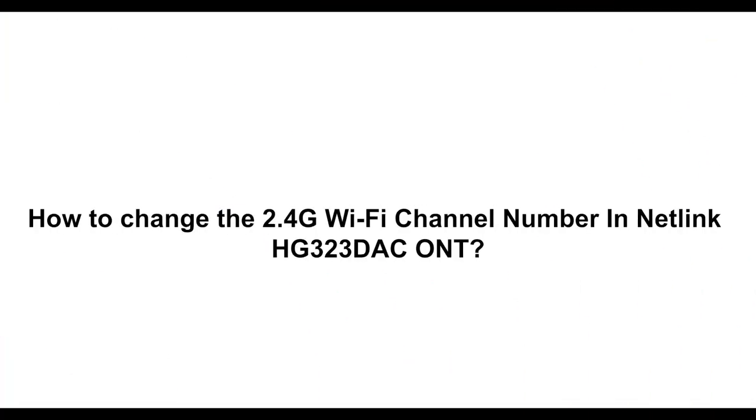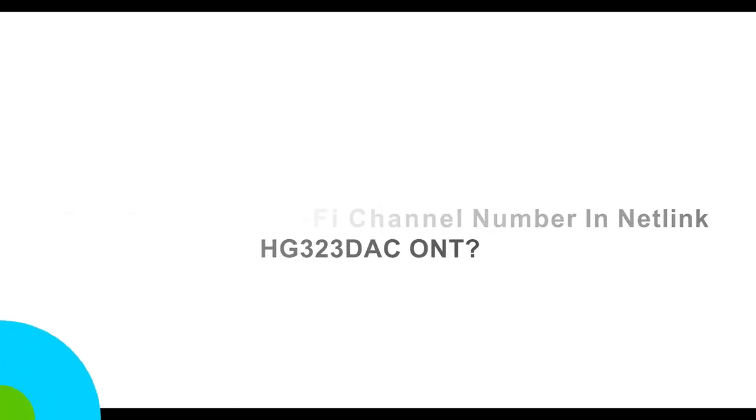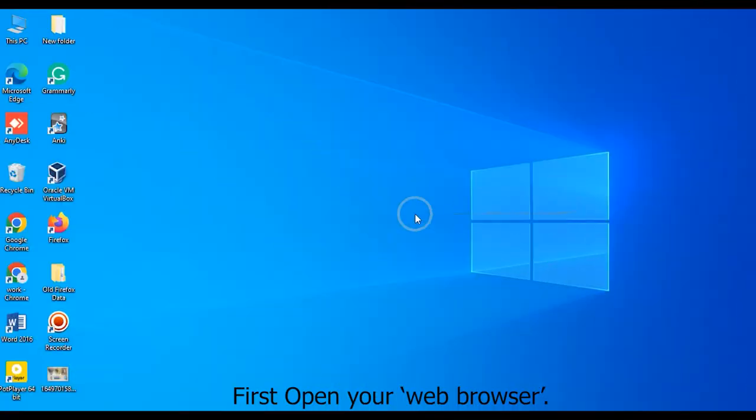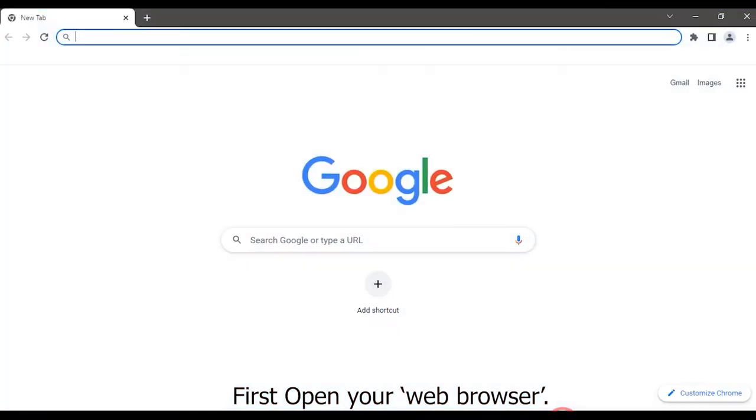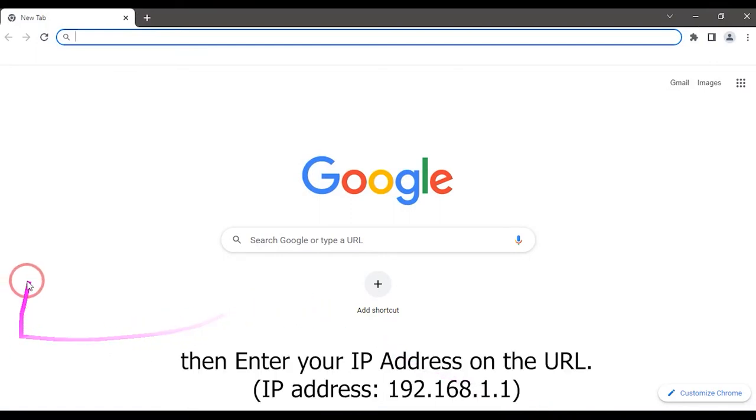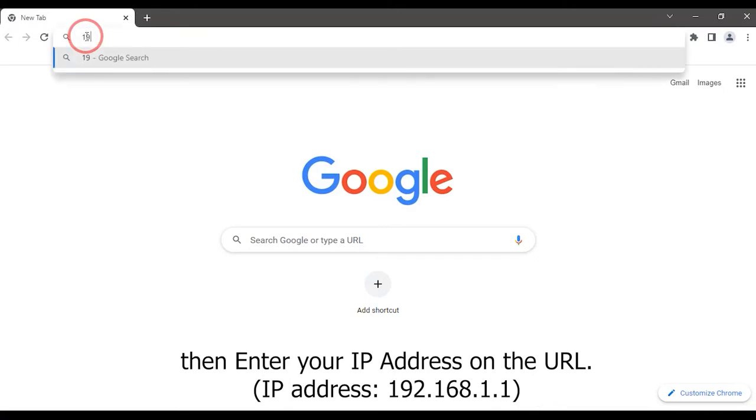How to change the 2.4 GHz Wi-Fi channel number in Netlink HG323DAC ONT. First, open your web browser. Then enter your IP address on the URL: 192.168.1.1.